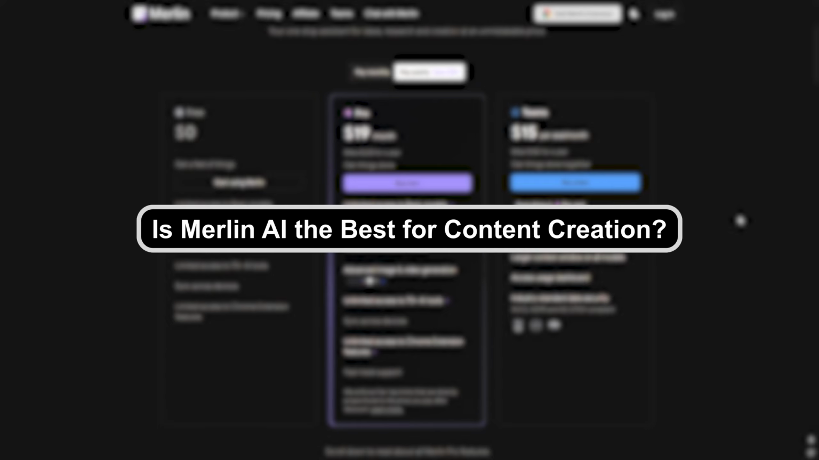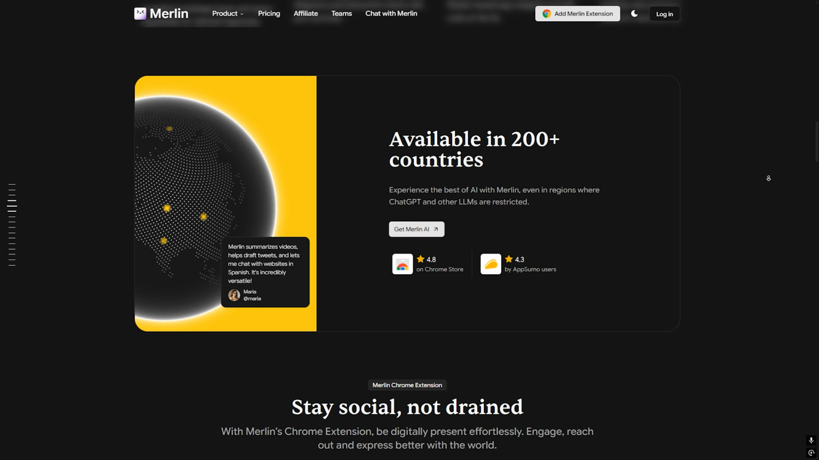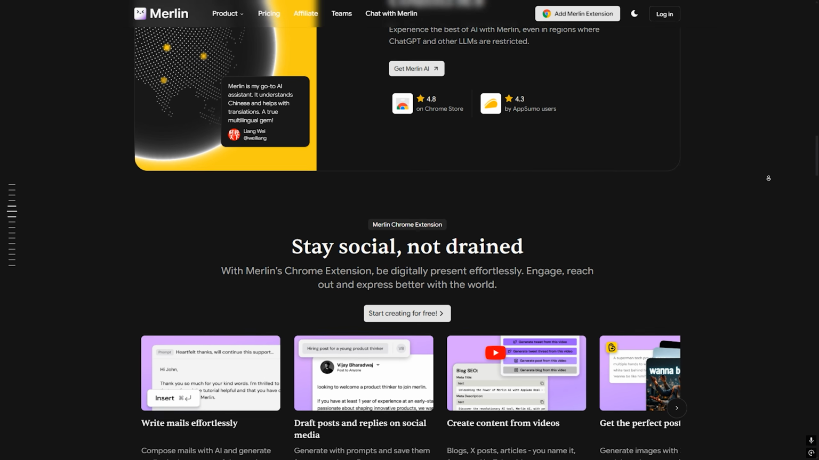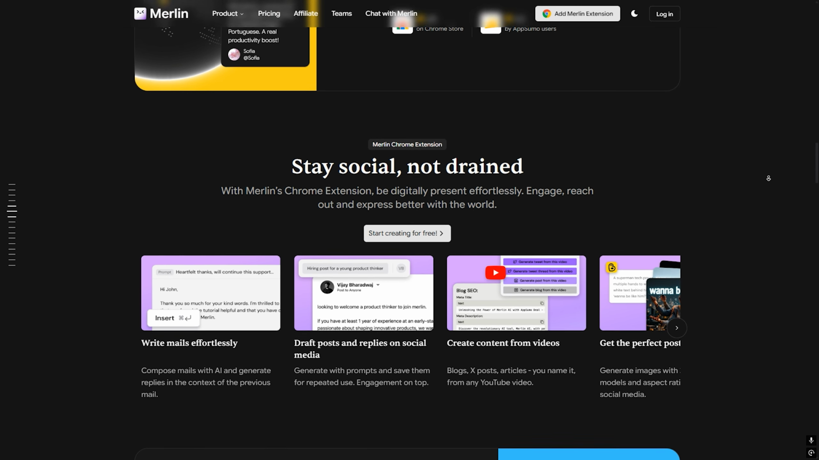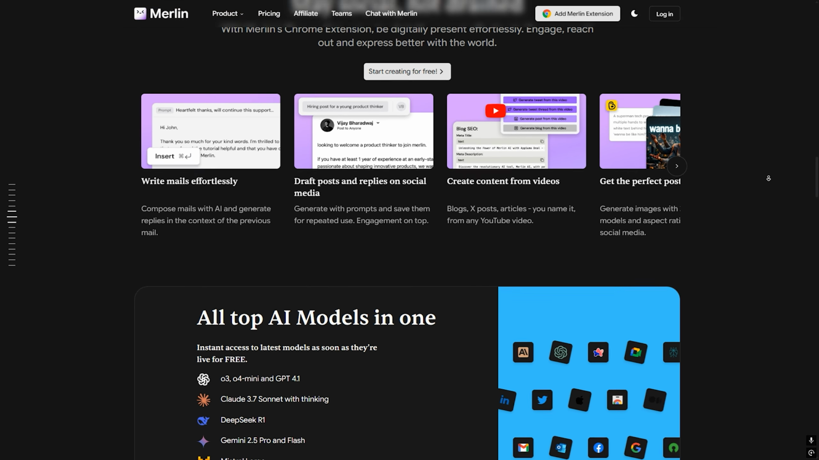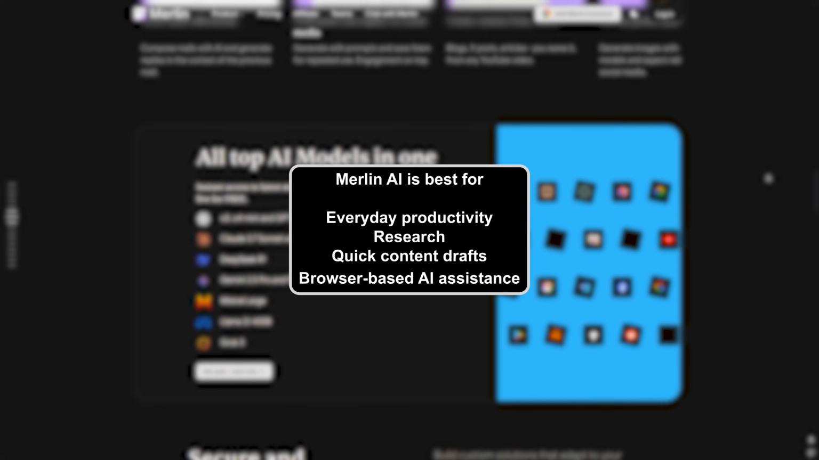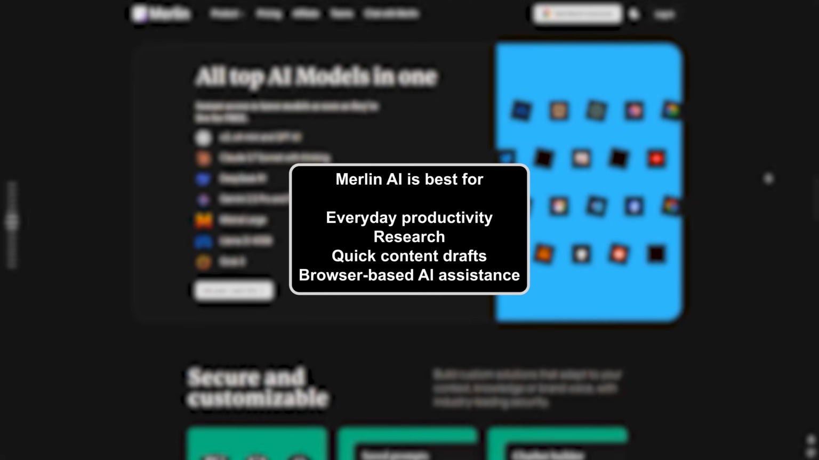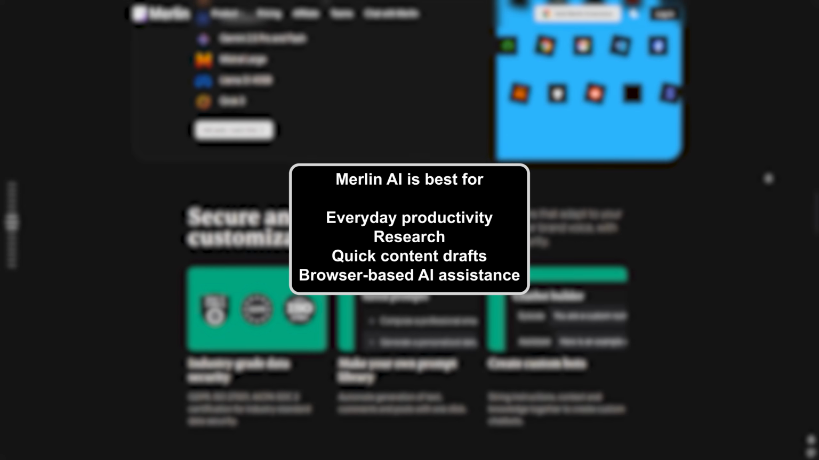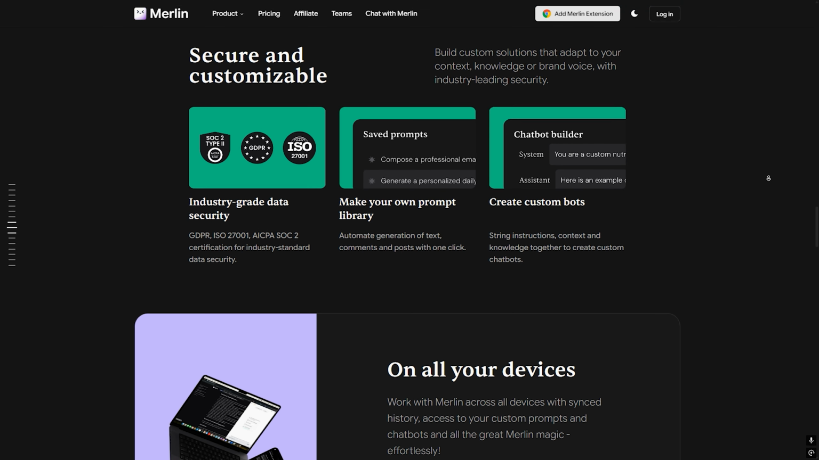Is Merlin AI the best for content creation? The answer depends on your needs. If you want a fast, convenient AI assistant that works across your browser and helps with research, summaries, and quick content generation, Merlin AI is definitely one of the better options available. But if you need highly advanced long form writing or very specialized creative work, you may still prefer dedicated AI writing platforms. Overall, Merlin AI is best for everyday productivity, research, quick content drafts, browser based AI assistance. It may not completely replace professional writing workflows, but it can absolutely speed them up.